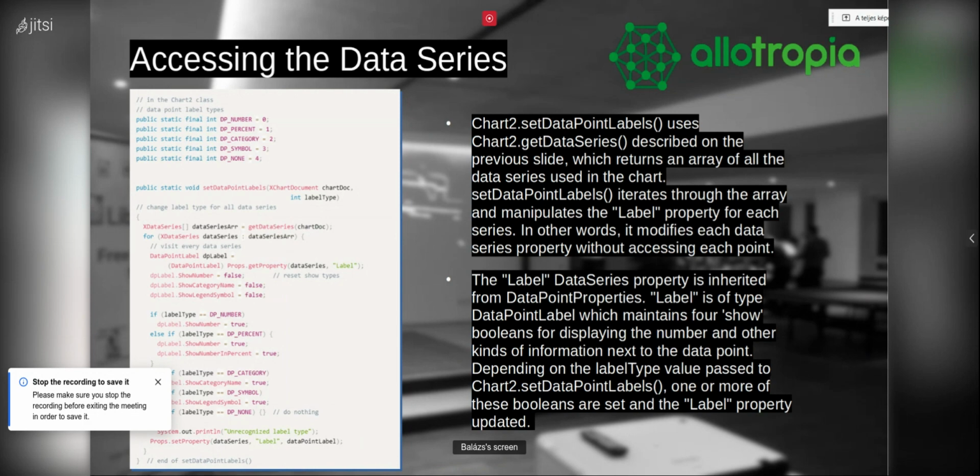Using this setDataPointLabels uses the chart's getDataSeries method described on the previous slide, which returns an array of all the data series used in the chart. The setDataPointLabels method iterates through the array and manipulates the label property for each series. In other words, it modifies each data series property without accessing each point. The label data series property is inherited from the data point property.